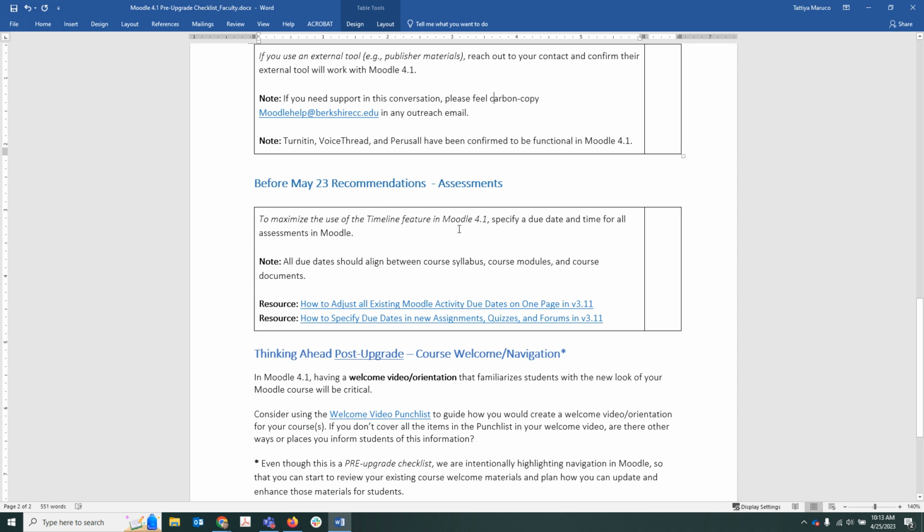Another recommendation that will really be highlighted in Moodle 4.1 is a new feature called the timeline feature. What it does is highlight all the different assignments and activities that have a specific due date and time across all of the students' courses. So a student will be able to look at a timeline that collates all of the assignments that have due dates in one place. And you really want your assignments to be on that timeline.